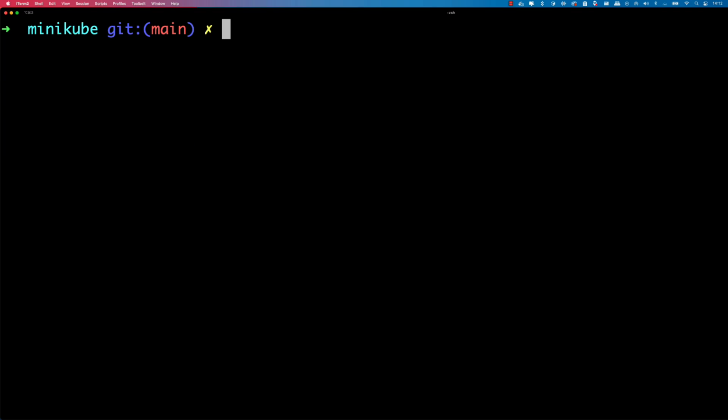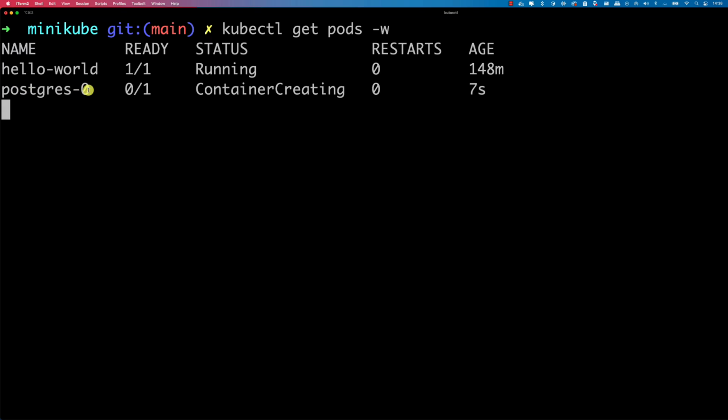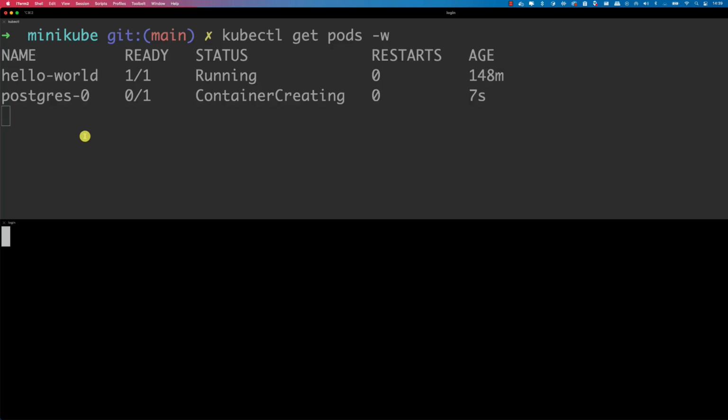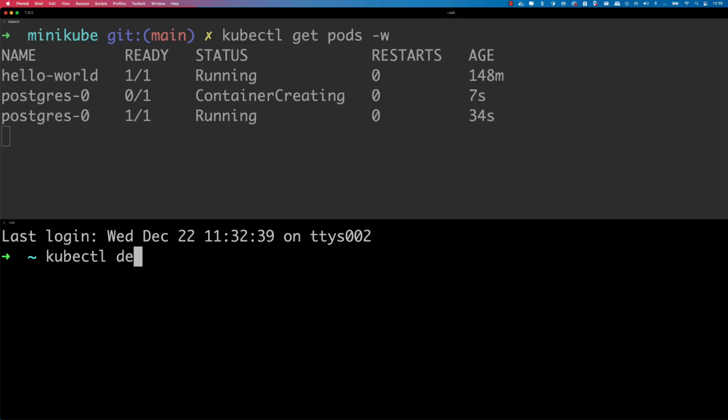Now I'm going to clear the screen and then type kubectl get pods -w. So have a look, postgres-0, and basically it's creating in here. The container is creating, and what it's currently doing is actually pulling the image from Docker Hub. So let me just take this name here and then have a new window. I'm going to type kubectl describe pod and then postgres-0, and in the meantime you can see that it's now running. Have a look.